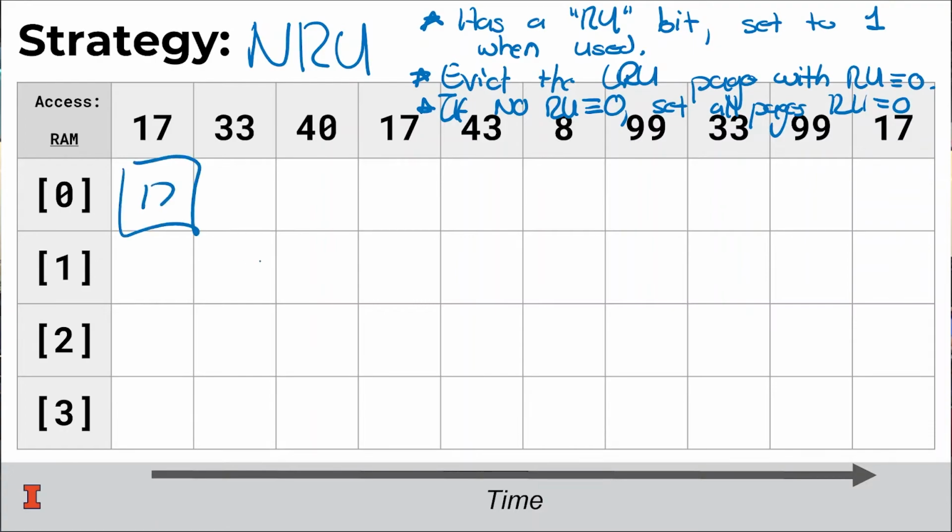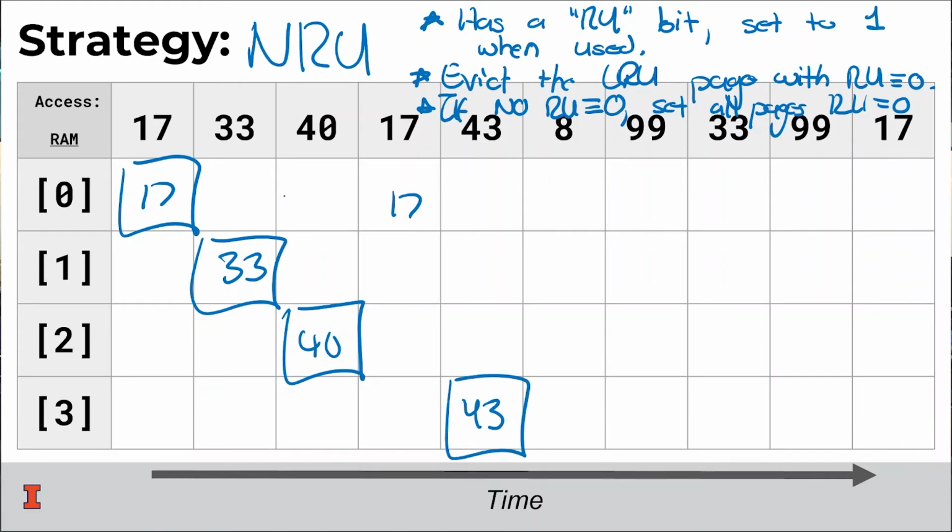So again, going through this example, 17 page fault, 33 page fault, 40 page faults, 17's already here, 43 page faults. These all right now have their bits set to 1. So I need to evict something. They all have their bits set to 1. So because there's nothing that's set to 0, I'm going to go ahead and set all of them to 0. And then go ahead and evict the oldest page.